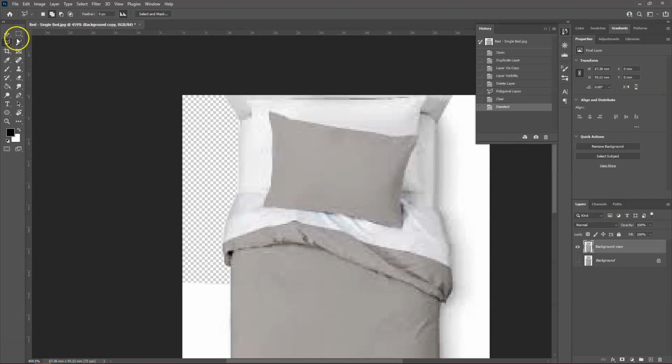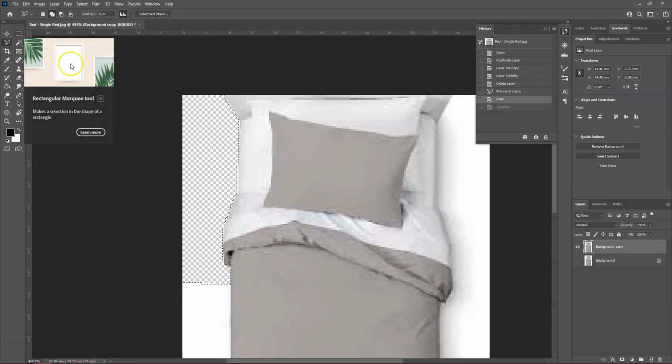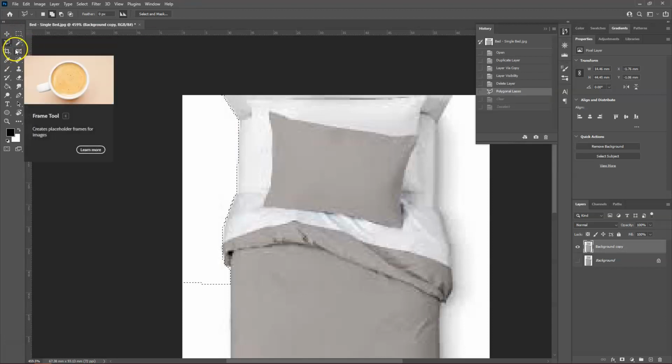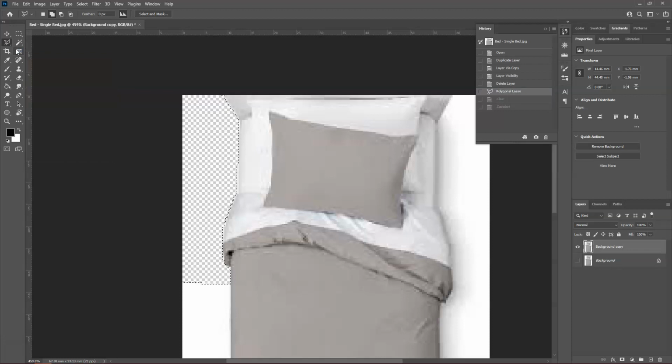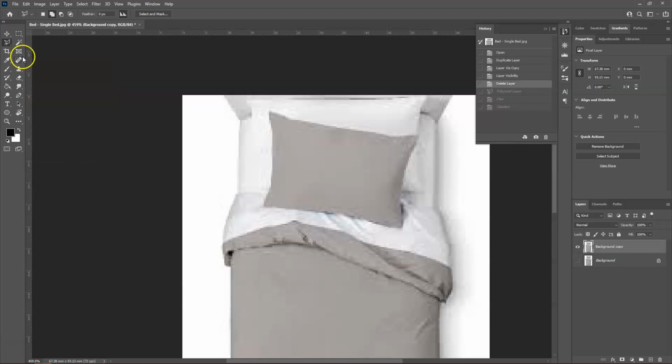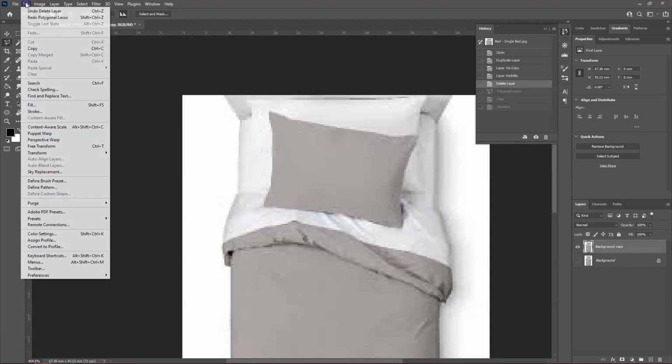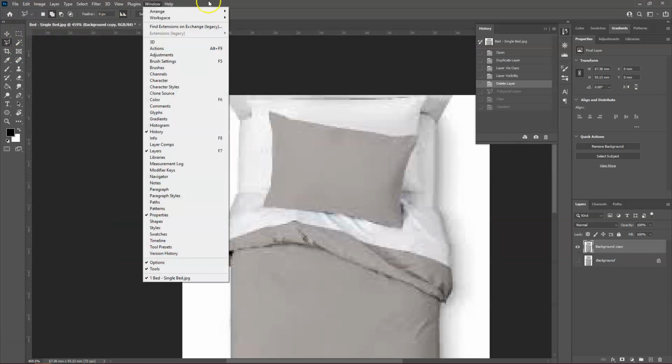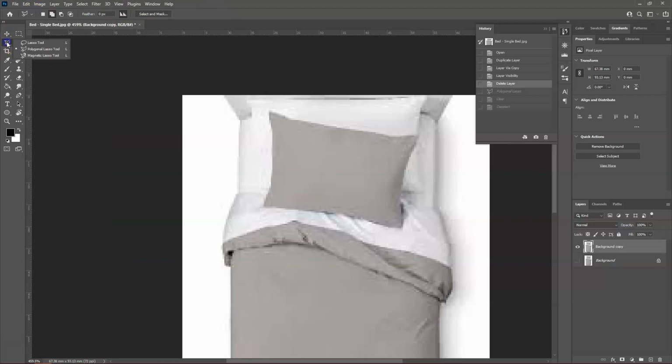Let me undo that. Undo is just Ctrl Z. Redo is Ctrl Shift Z. Okay, Ctrl Z, Ctrl Shift Z. Or you can just go to Edit and undo or redo there. Now, if you click and hold the lasso tool, there's the lasso tool, polygonal lasso tool, and magnetic lasso tool.